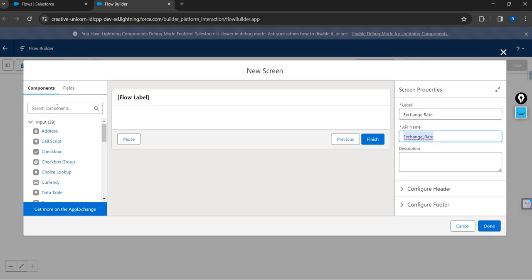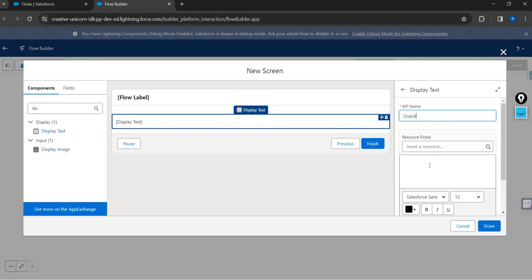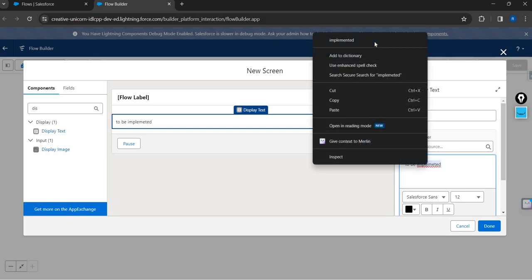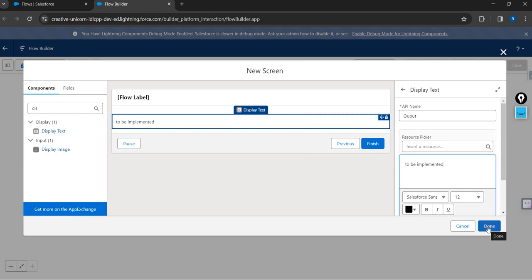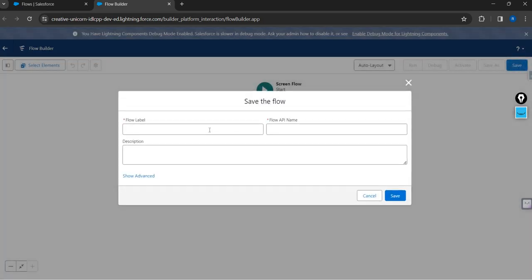Exchange rate, and then I'll bring in a display text. I'll say this is the output, and I'll just say to be implemented. Because before we show this screen, we wanted to make a callout to this external URL, isn't it? And then have the response collected, then show the response back in the screen. So I'll click on done. First I'll save this as well, as exchange rate. Click on save.